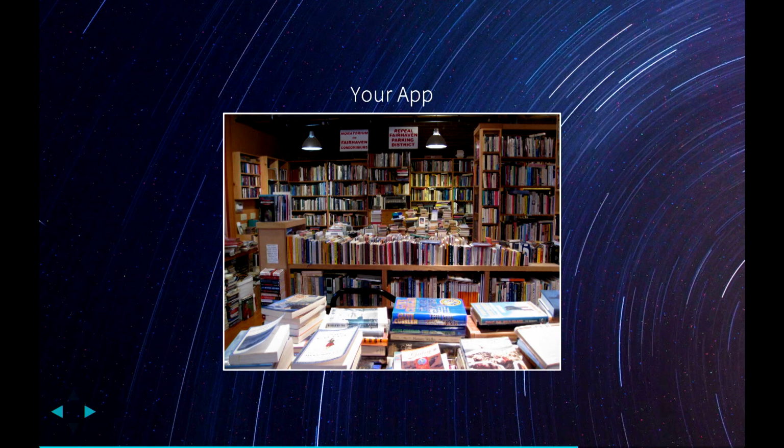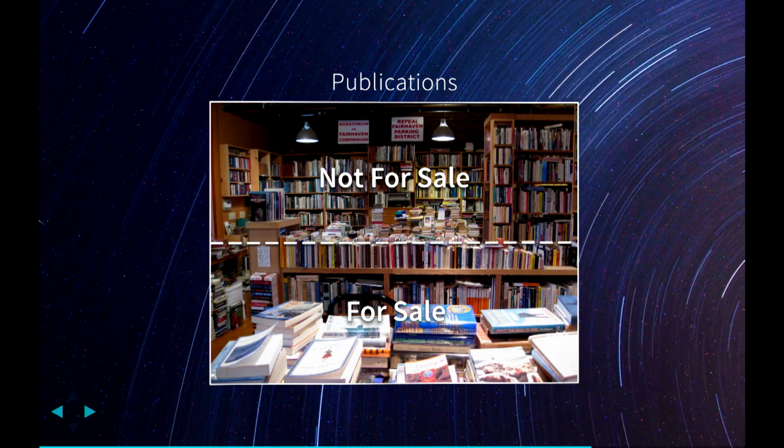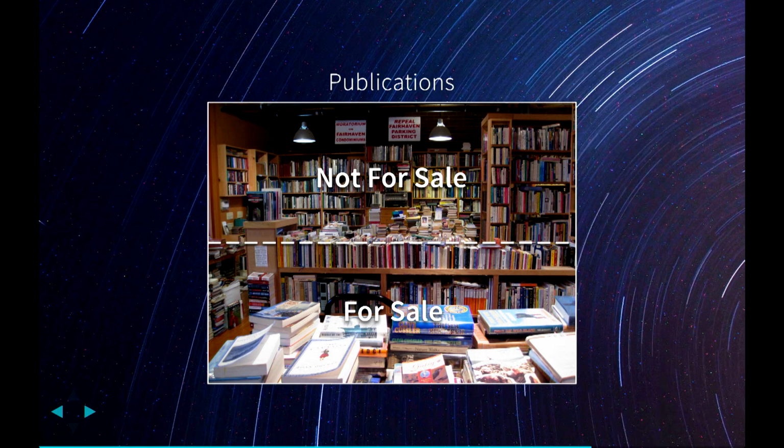To understand this, let's imagine that your app is a bookstore. Each book represents one document in your database. Defining a publication is basically saying, OK, these books are for sale, but these books aren't. People have remarked that a bookstore that doesn't sell books wouldn't be a very good business model, but for the sake of the example, let's assume that it exists.